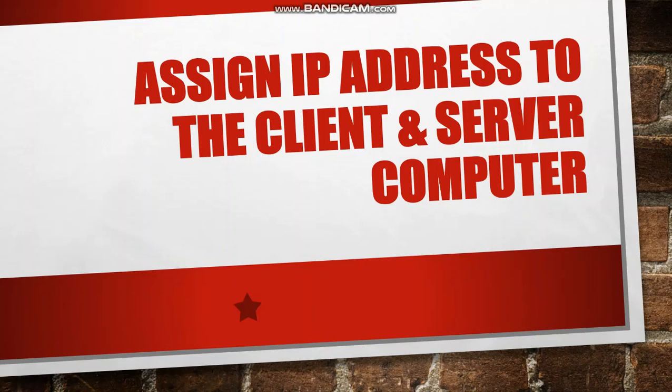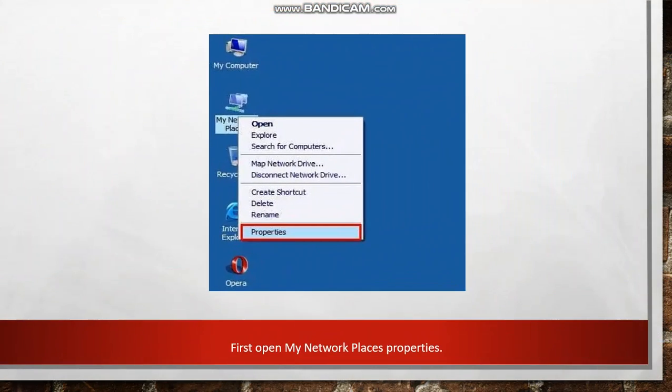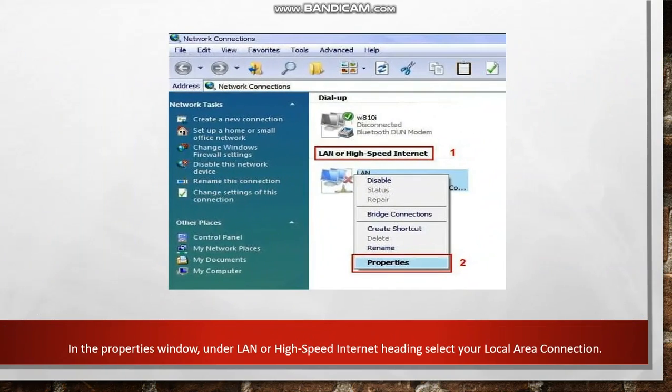First thing you need to do is first open my network place properties. Then in the properties windows under LAN or high-speed internet heading, select your local area connection. After selecting your local area connection, click properties.